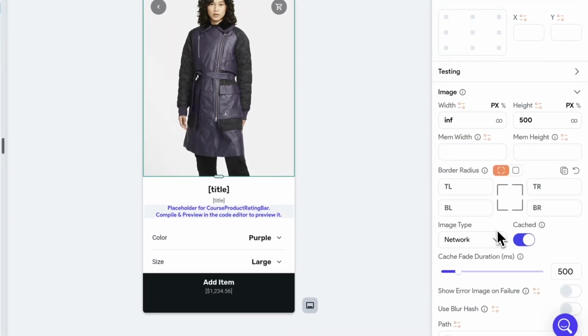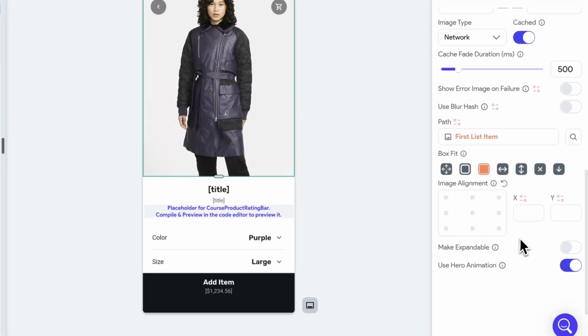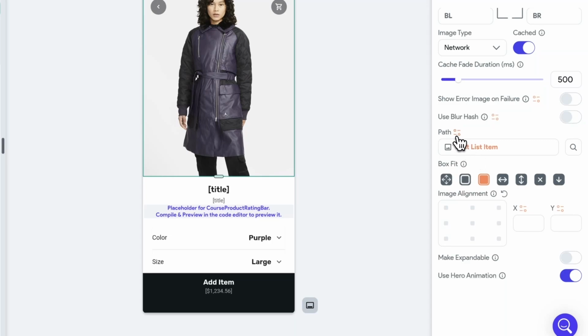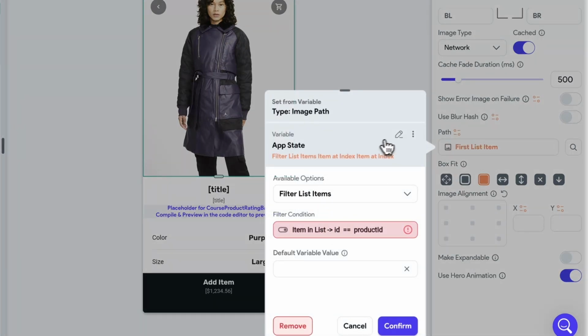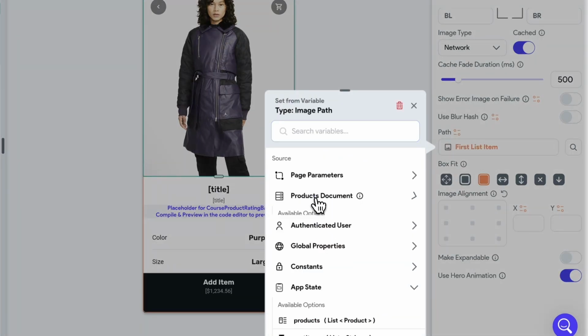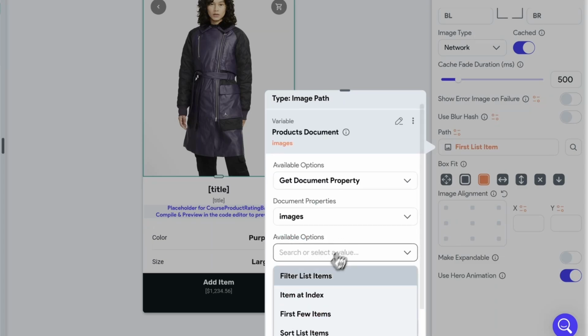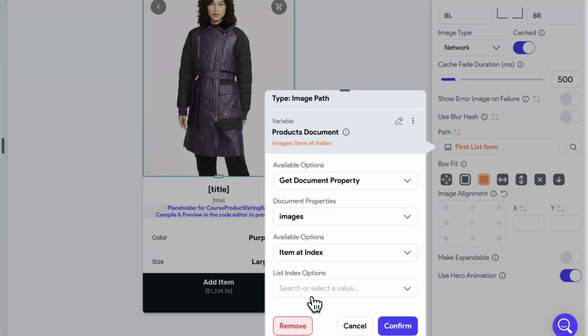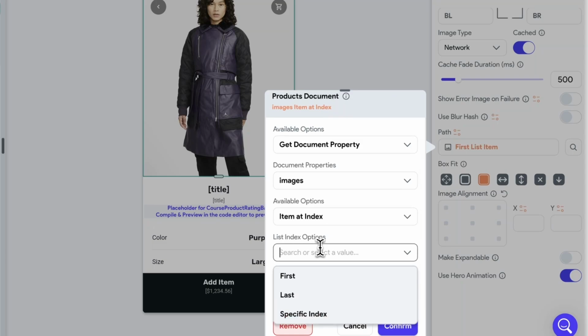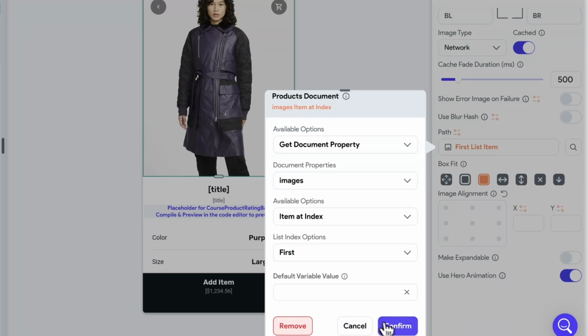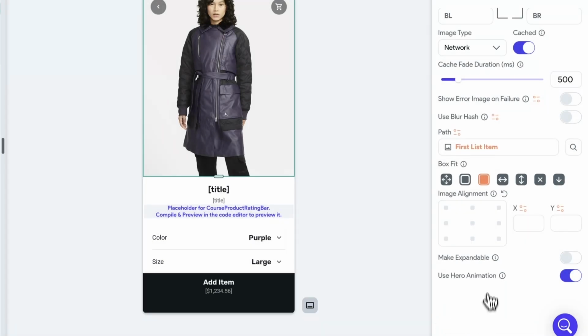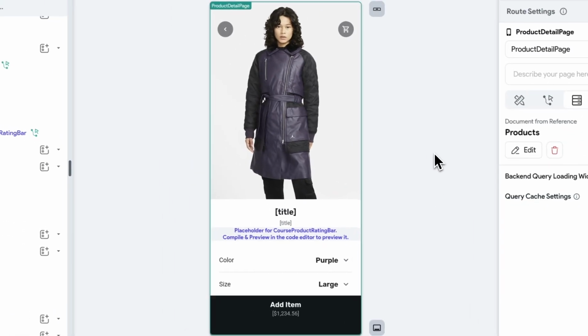And the pictures need to also be fixed. Let me just go back to the images. And here's the path. I will just change the path from the products document, list of images. I get it from item at index, and we just need actually the first one. Confirm. Beautiful. It should be good to go right now.